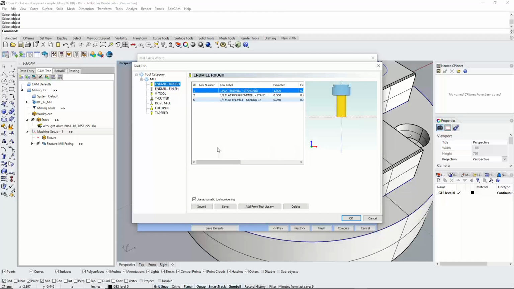Now, if we go to the tools that we actually picked and bring it all to the right, these say picked. That's because we picked these tools. And that end mill finish that it's giving me, this 1/2 inch one that it's trying to make me choose, is not one that we picked. So when we replace it, I'll pick my 1/4 inch flat end mill and hit OK.